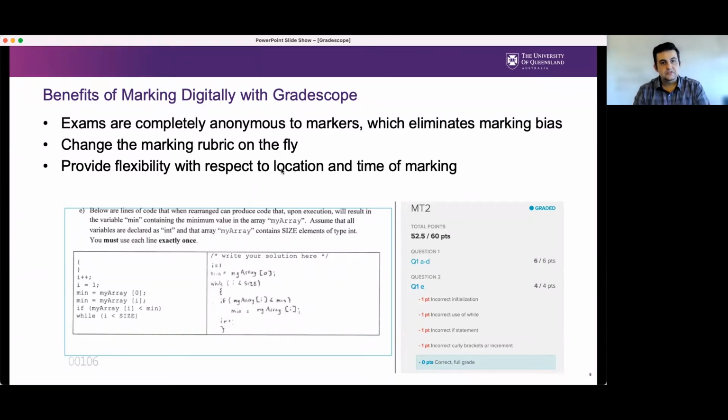It's possible to change the marking rubric on the fly. So if you have a detailed marking rubric for the question, you can change it on the fly, change a -1.2 to 1.5 if needed, and it will retrospectively change all the previous assignments you've marked. It provides flexibility with respect to location and time of marking, because obviously everything is digitized, so you don't need to have your tutors in a room or a working party to get all of the marking done together.